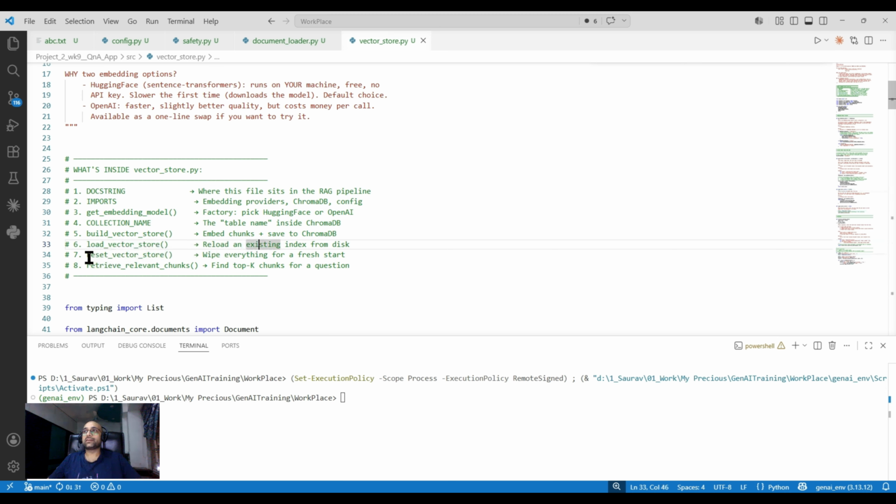Next is reset vector store. Suppose a new file comes, then we do not want to keep the chunks from the previous file. We want a new knowledge base, hence we'll wipe all the previous chunks and start afresh. Lastly, retrieve relevant chunks. We are going to find the top k chunks. We defined the value of top k equal to 4 in the config earlier. So the top k chunks will be fetched and sent to the LLM to generate the right answer. So this is the complete map.